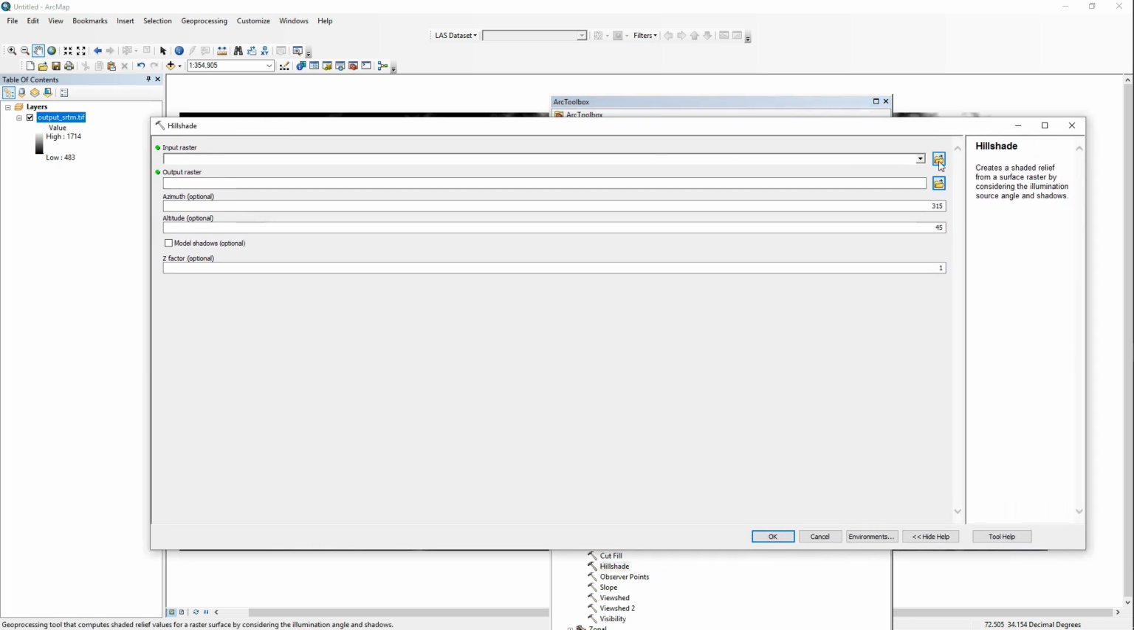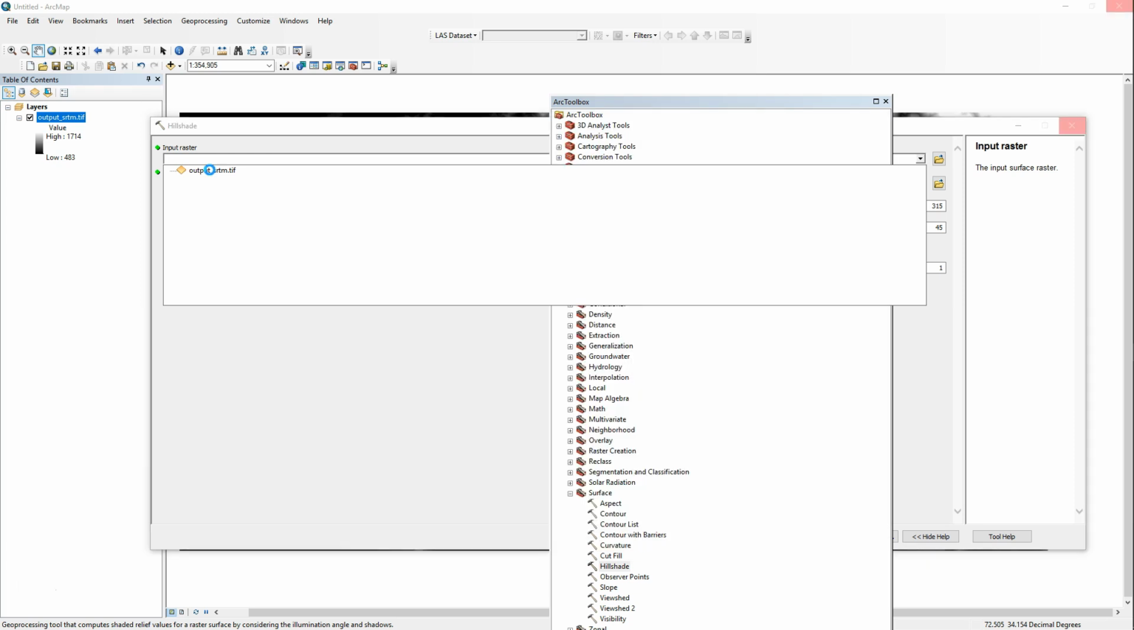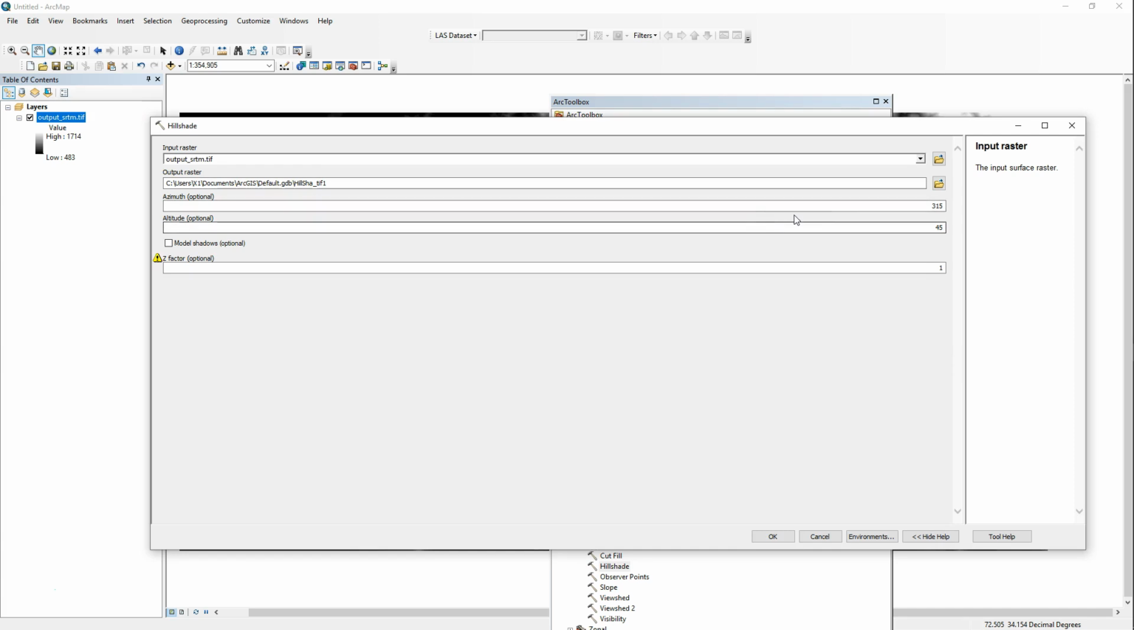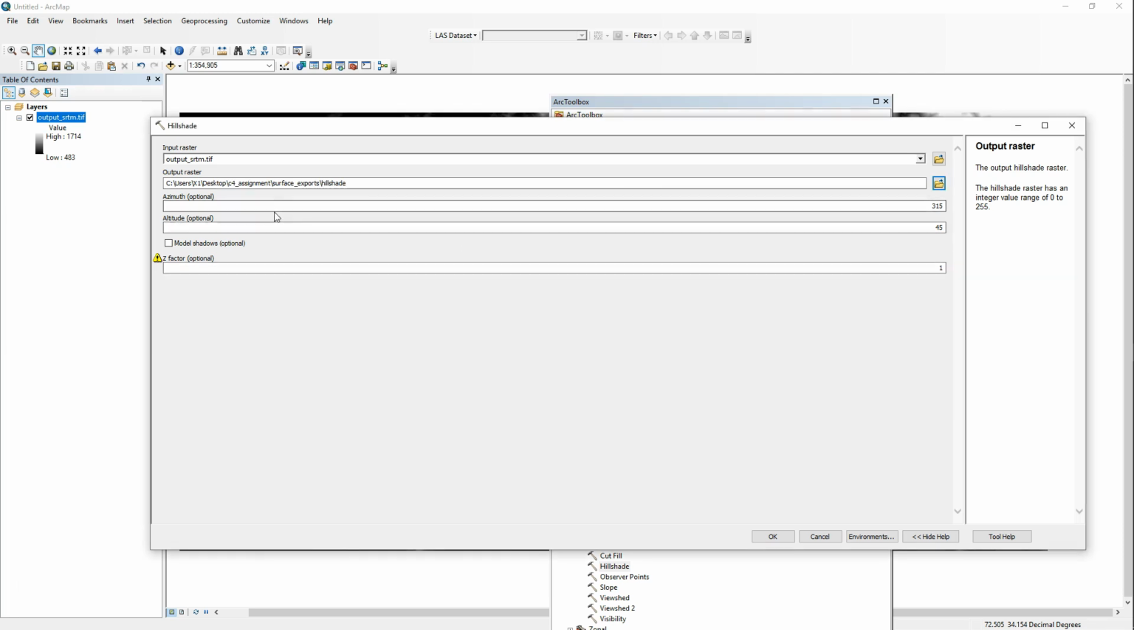So we're going to input our DEM. Once that's done, we're going to export the product, the resulting product, out to our surface export folder. So let's set that up. Okay, so in my folder I have something called surface exports already set up, and we'll just call this hillshade. And you might want to underscore your location. Okay, so it's going to go to a hillshade.